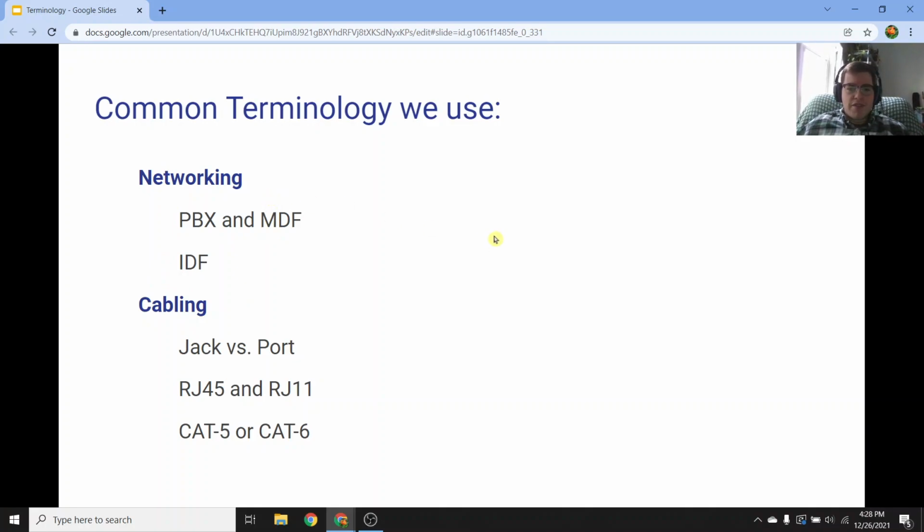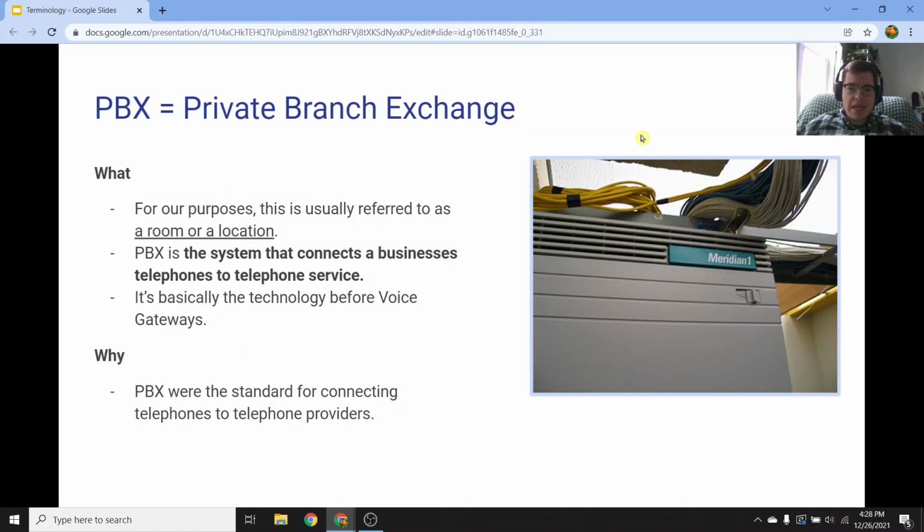All right, so without further ado, if you notice, I've changed positions. I'm up here somewhere, so hopefully you can see a little bit more of the screen. Without further ado, let's go ahead and jump into it. We're gonna start with PBX.